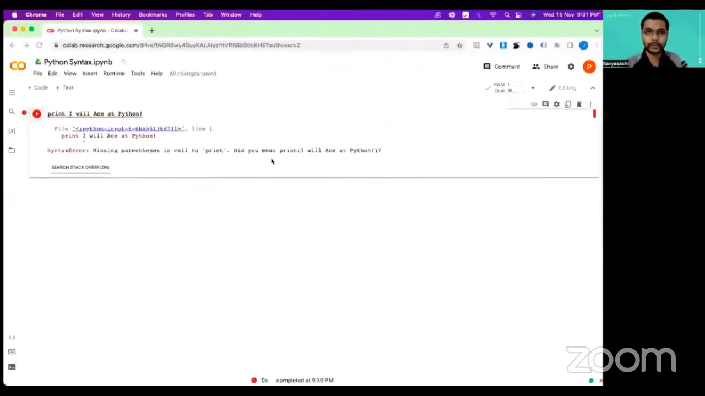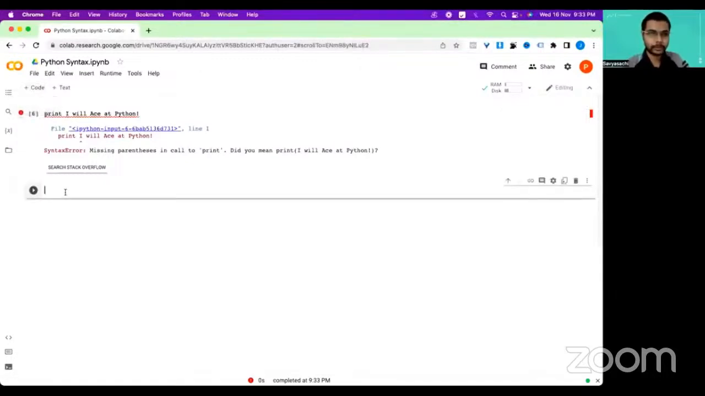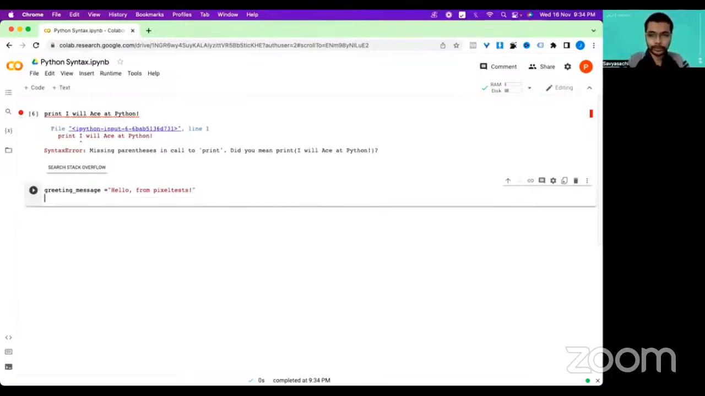Now let's add a new code, and we're going to use greeting message. Make sure you don't have any space after the equal to sign, and let's say hello from Pixeltest. If I run it, it will directly save hello from Pixeltest as a string in the greeting message variable. Now to print it, we are going to say print greeting underscore message. Now you can run this.